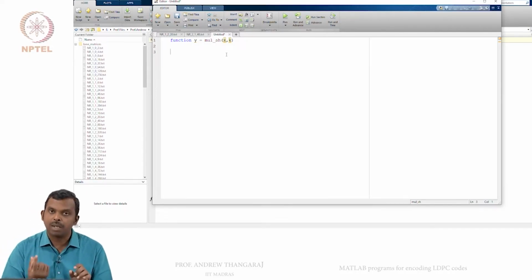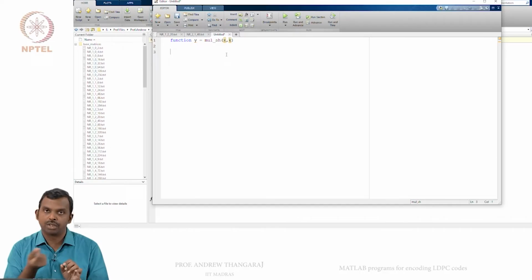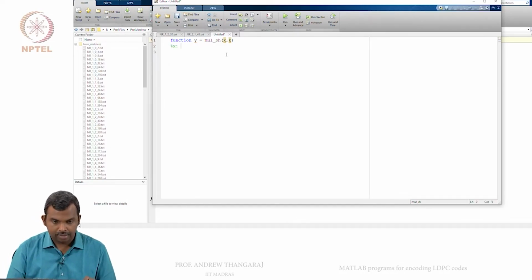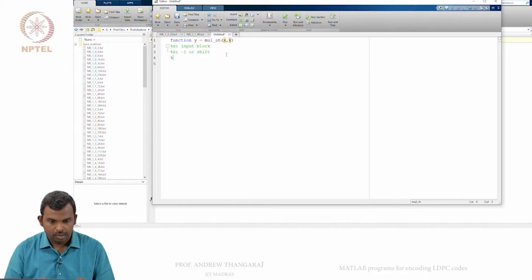X is my input block, and k is the shift. So, that is the way to think of it. Maybe I should write that down. X is the input block, k is -1 or shift, y is output.